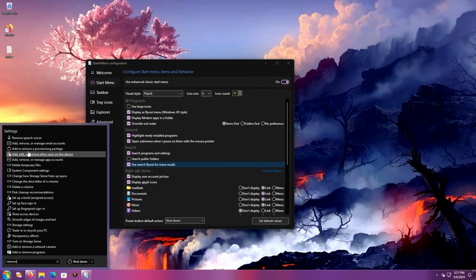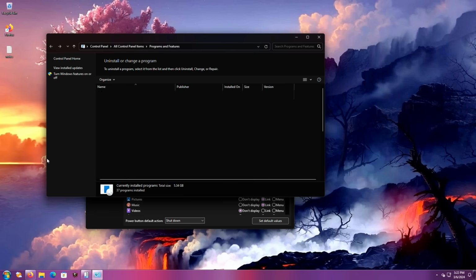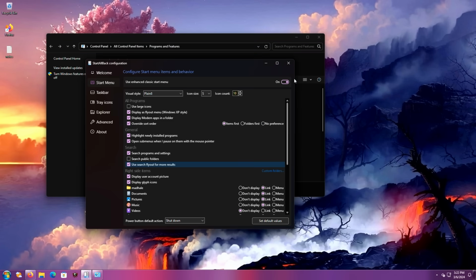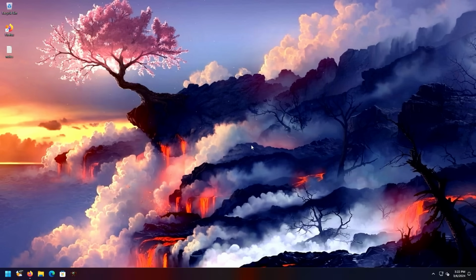All right, let's search for remove. And we've got, this list is not as pleasing as the other one. That was not pleasant to get there, but we're here. All right, it's time to uninstall this and try Start 11. It uninstalls and installs much better than OpenShell. OpenShell needed a reboot.